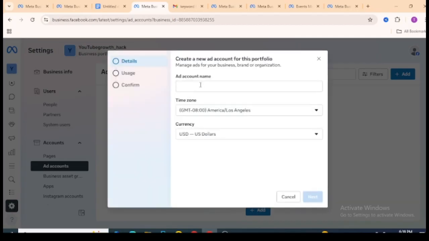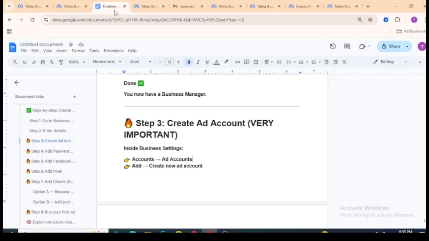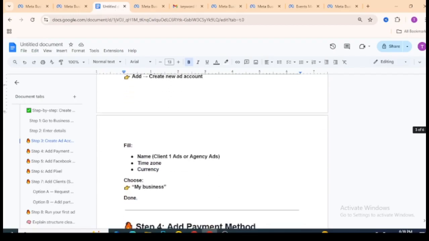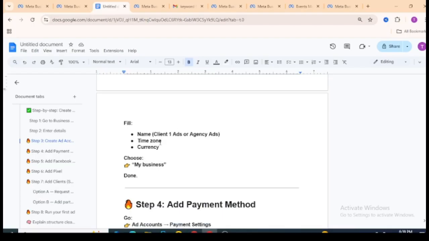Put in an ad account name, time zone, currency, and all of that. When you're done, you go over to the next step, which is the usage, and then you confirm. So it's actually not that hard, right? As you can see, this is how to create the ad account. Once you've done that, you've created the ad account. You can fill in name, time zone, currency, which is what I just showed you earlier.